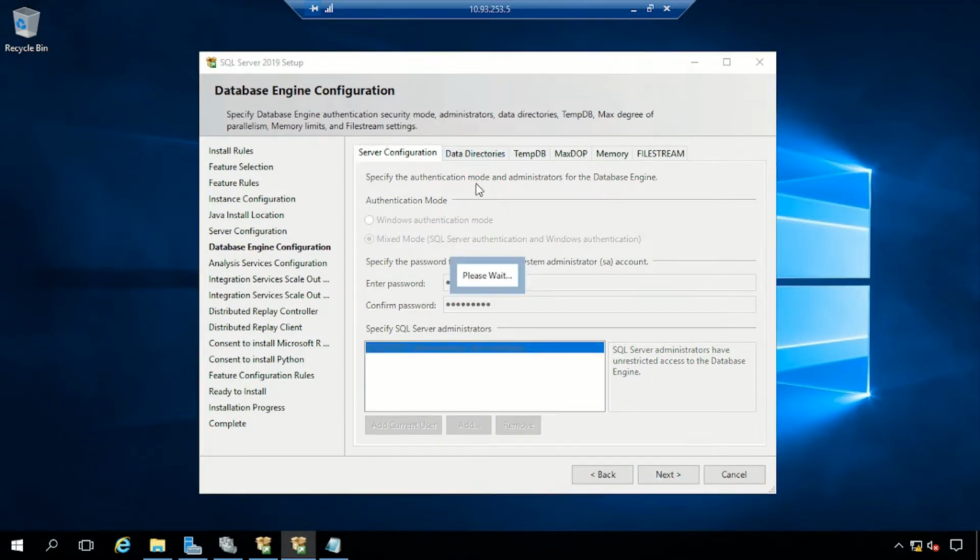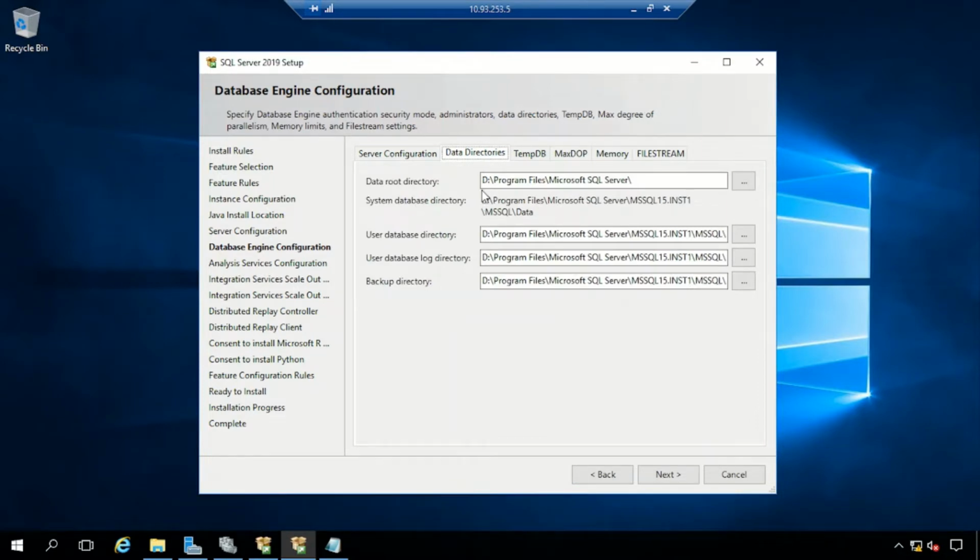data directory. So here we specify the data root directory, user database, user log, and backup directories. You should consider your storage requirement and database growth. So this is my root directory path, this is the system database directory, and this is the user database log path. If you have multiple spaces, then you can create a new location for your log directory and backup directory.